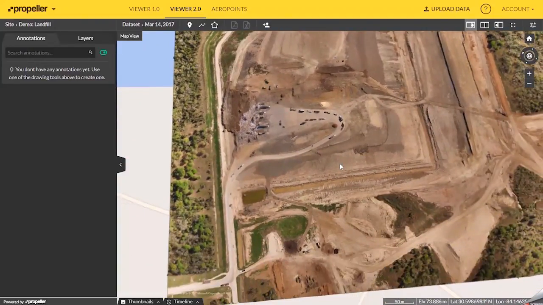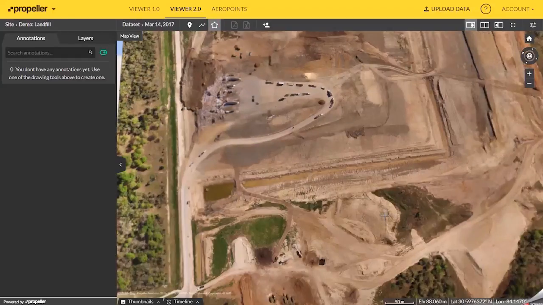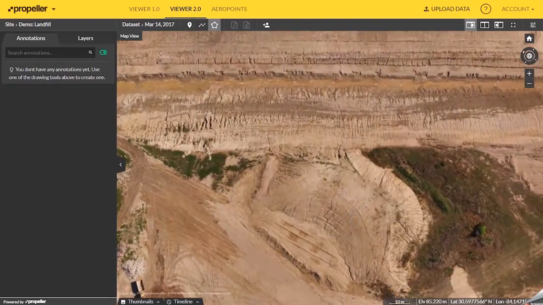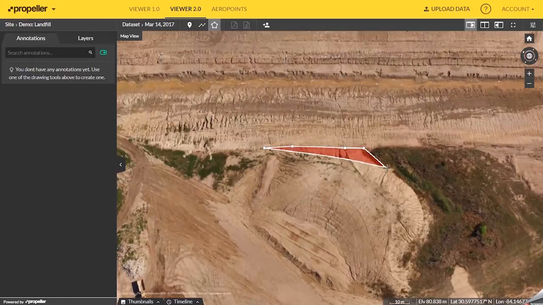Now I'll zoom back out so we can find a stockpile to measure. I just click on the polygon tool and zoom back in to click around the edges of this stockpile here. If you can't see all of the edges, you can use the 3D view to navigate around and complete the shape by double-clicking back on the first point.